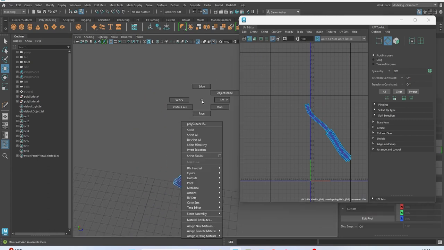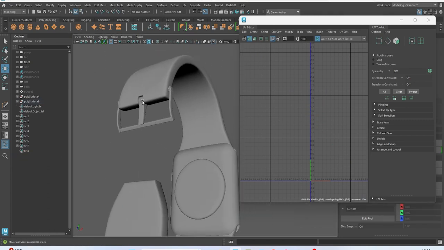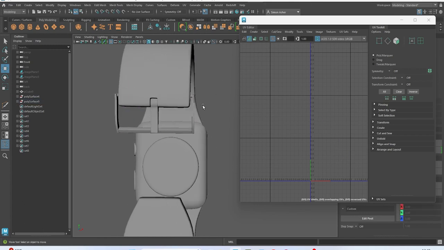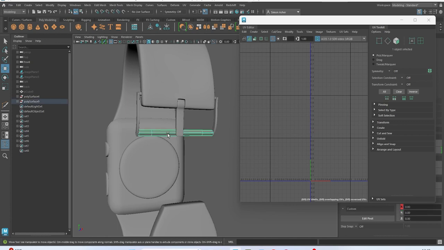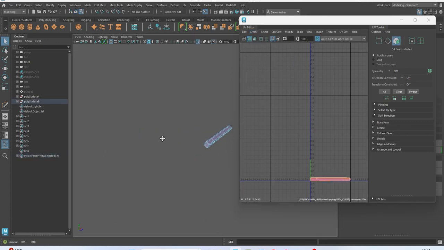Excuse me. And because we've got the same on the other side, rather than unwrapping that one, we'll just delete that. You'll duplicate and just bring that across. There's no sense in wrapping the same thing twice. Create camera based.